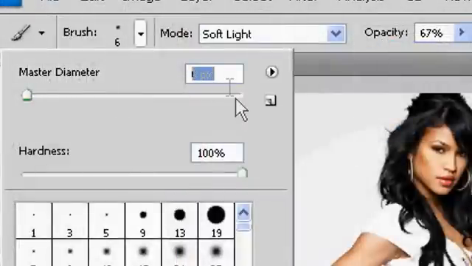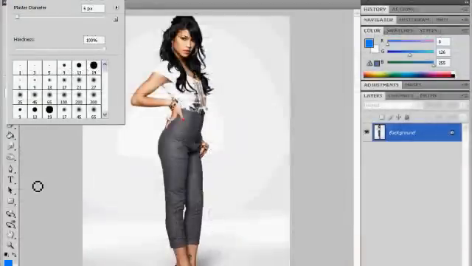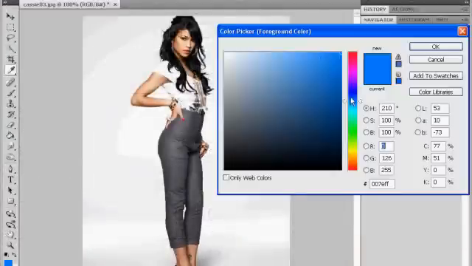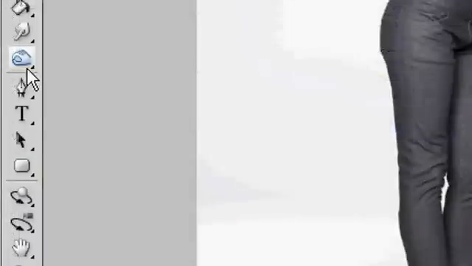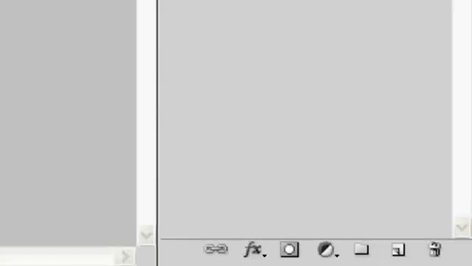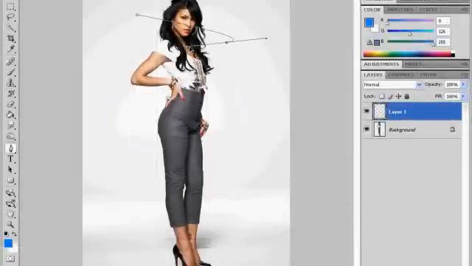Okay, first, we make sure that we go to brush and it's 6, okay? Then we just pick any color we want for the stroke. Then we go to pen tool, make sure it's pen tool, just pen tool. Make a new layer, click that layer, make sure it's blue highlighted.